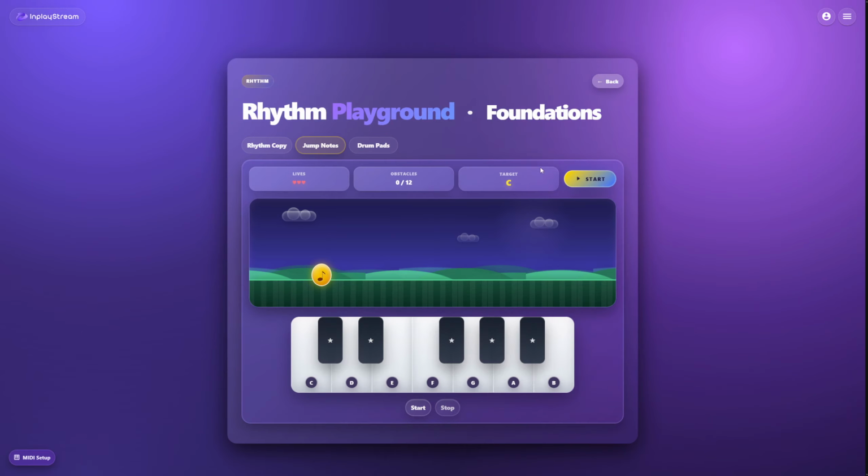Jump Notes combines note recognition with timing. A target letter appears, and students press the matching key at the correct moment to help the character jump over each obstacle. Students can use the on-screen keyboard or a connected MIDI keyboard.